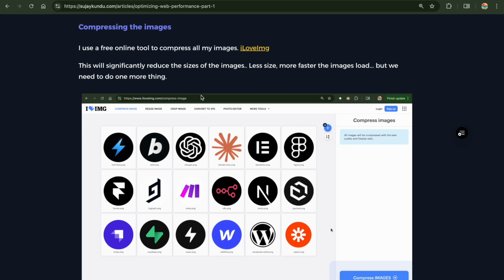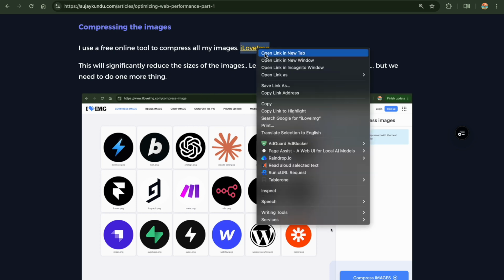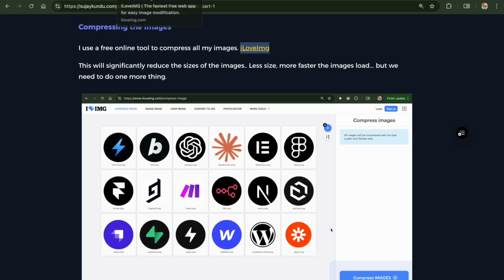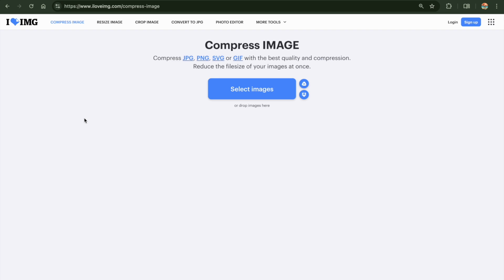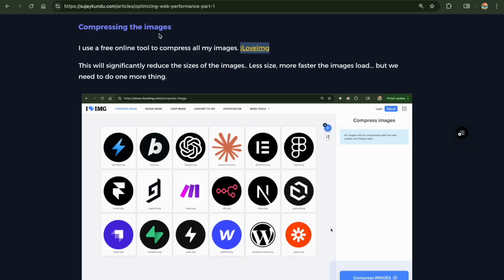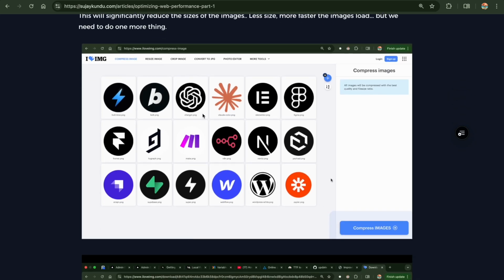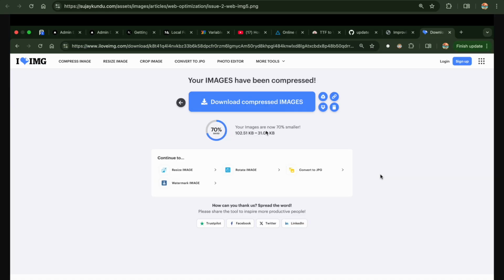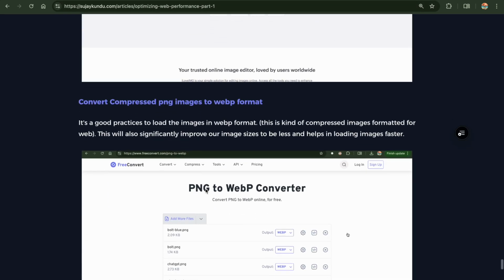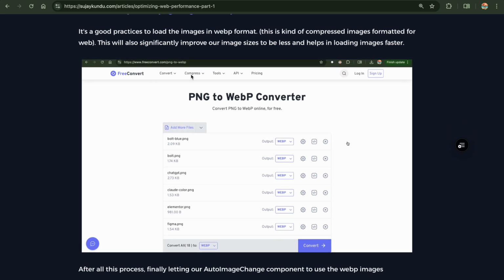After this, I compressed these images using an online tool called I Love IMG, where you can also compress images. If you click on that, you can select the images, and it will open a window like this. I did a multi-image compress. I uploaded all these images, and they got compressed from 102 to almost 31.4 KB. So this is the image compression part. We converted to PNG, then we compressed the images.